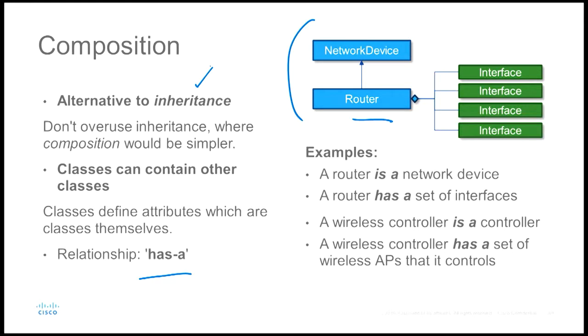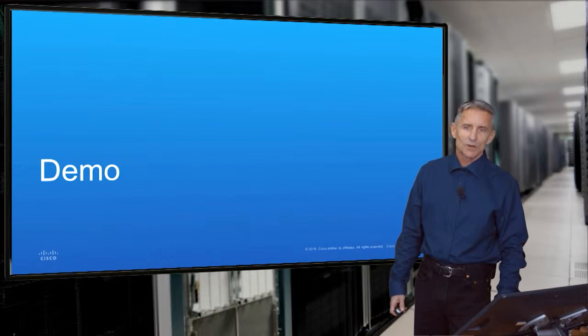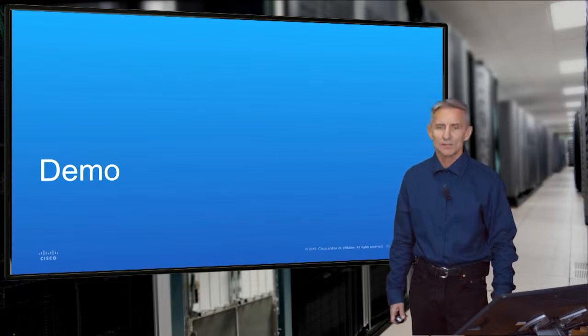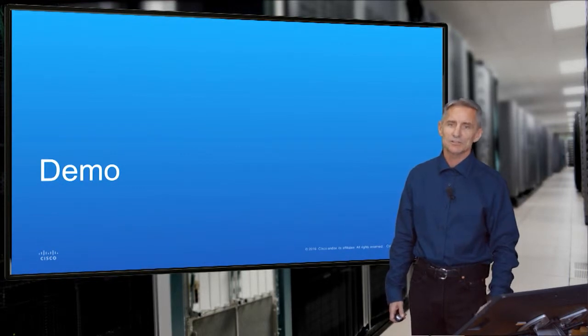Sometimes you can get into trouble if you try to inherit too much. And the thing that you should be aware of is that, yes, classes can contain other classes. This is the idea of composition. And we give a couple of examples here. A router is a networking device. That's this relationship. But a router has a set of interfaces. A wireless controller is a controller, but a wireless controller has a set of wireless APs that it controls. So hopefully this has given you a little bit of an idea about inheritance and overriding methods, etc. We're going to now look at a demo that demonstrates some of these capabilities.